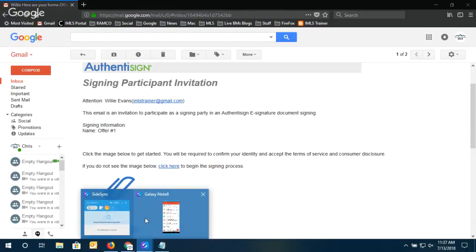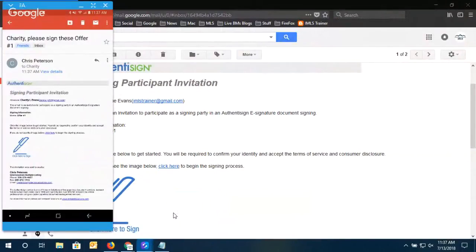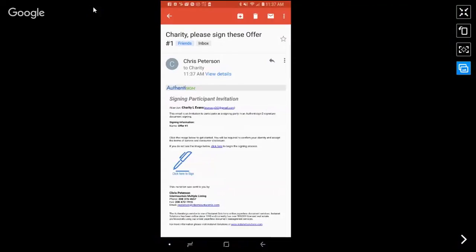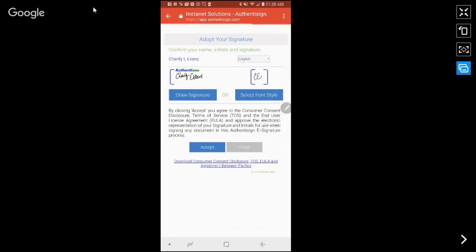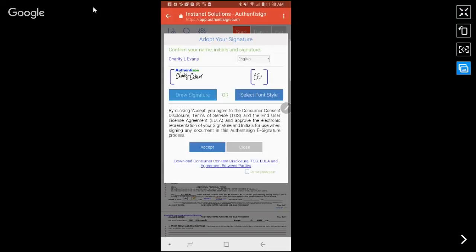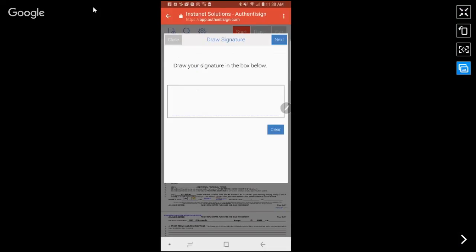So now I'm going to sign here, and hopefully my phone will work like I want it to. All right, so here is my phone, and here is my email to Charity. And I'm going to click on click here to sign. If they've signed before on their phone and they've written their signature, it'll remember that. I think this person will have the signature remembered, but I'll redraw it anyway just to show you. So if they want to draw the signature, they hit draw signature, and then they draw it in the box here.